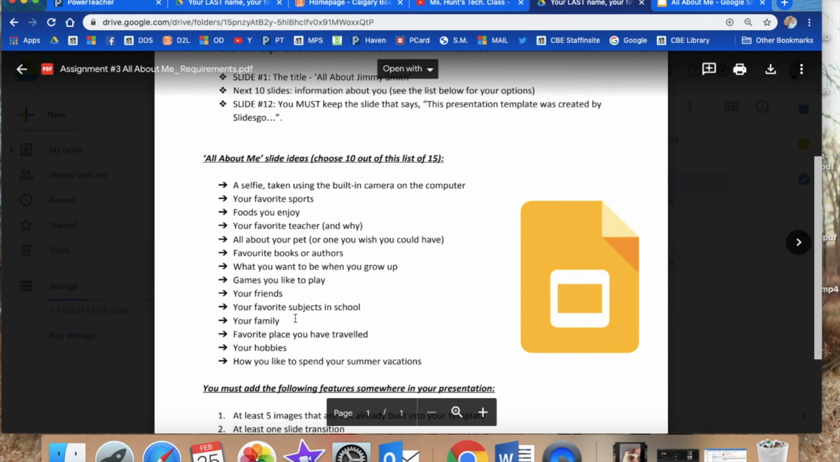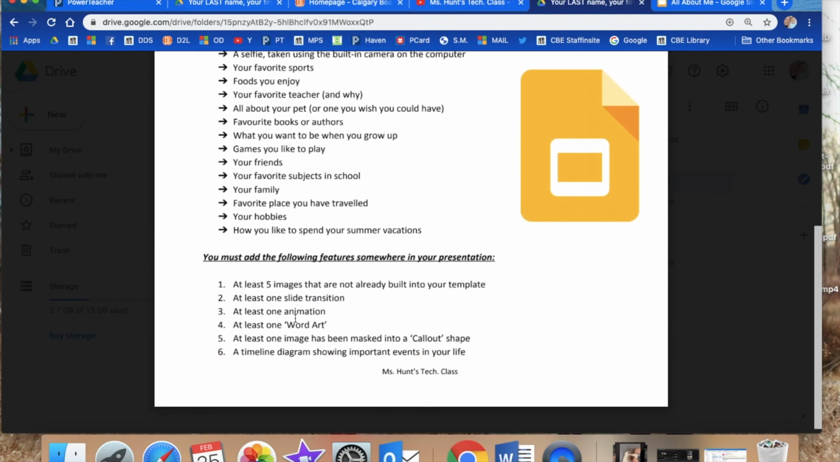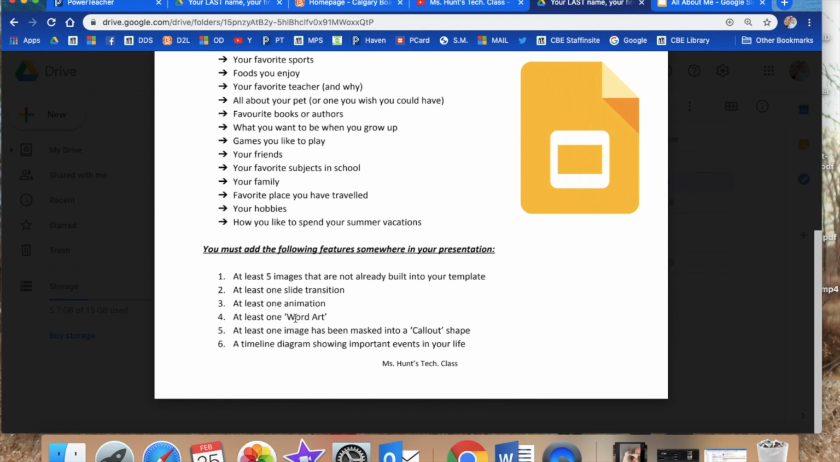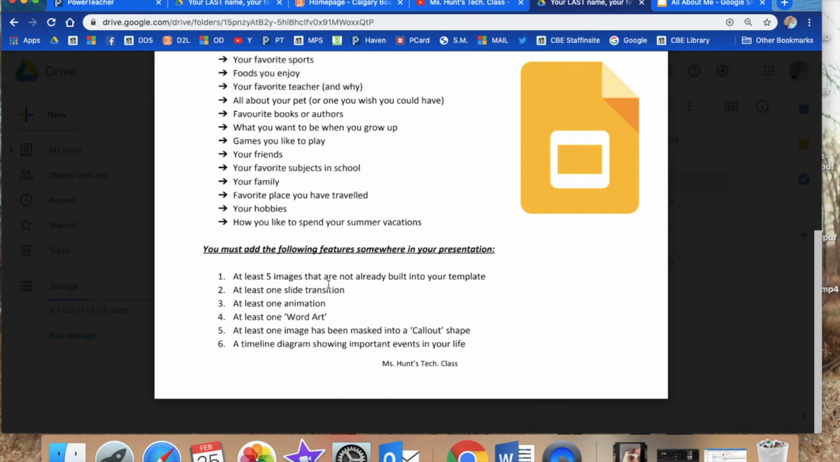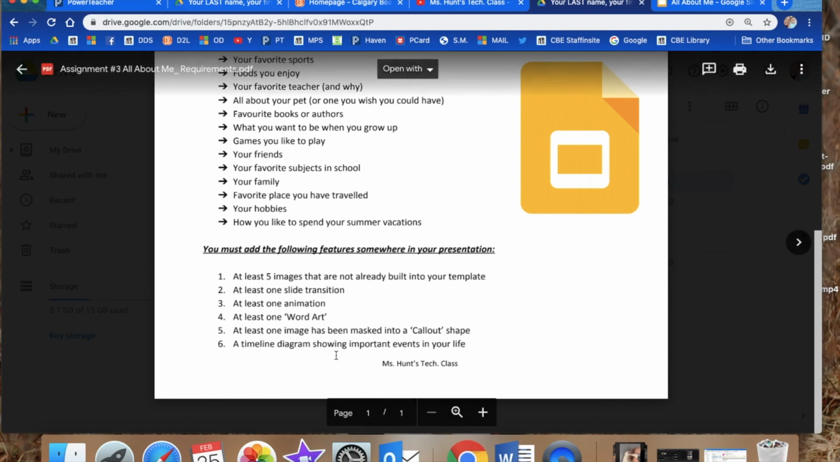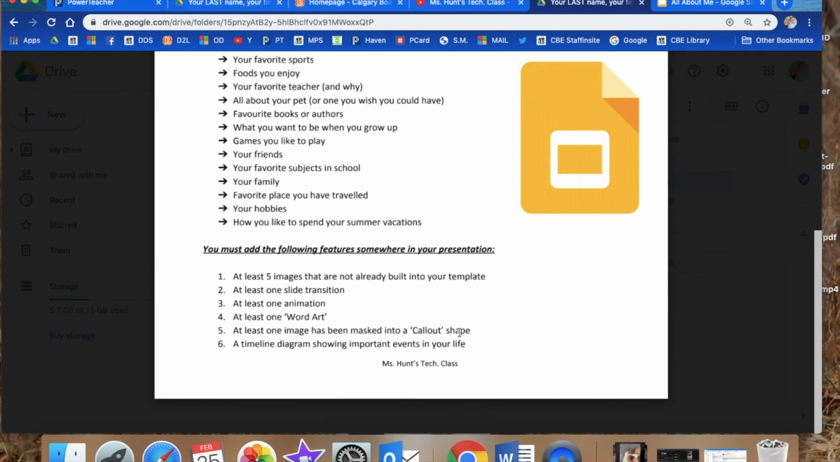You'll notice at the bottom of the list there are some Google Slide features that I would like you to try out. You need to include the following in your presentation: at least 5 images that are not already built into your template. So for the one I chose, it means 5 images that I got from the internet that aren't the little fish in the background. At least 1 slide transition, at least 1 animation, at least 1 word art, at least 1 image that has been masked into a call-out shape, and a timeline diagram showing important events in your life. I'm going to show you now how to do those features.